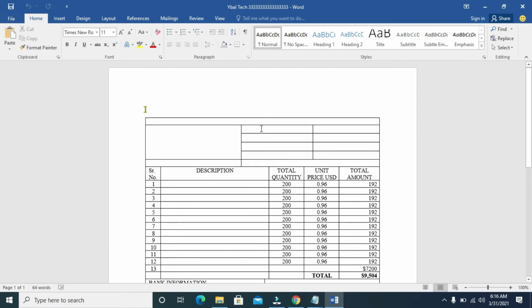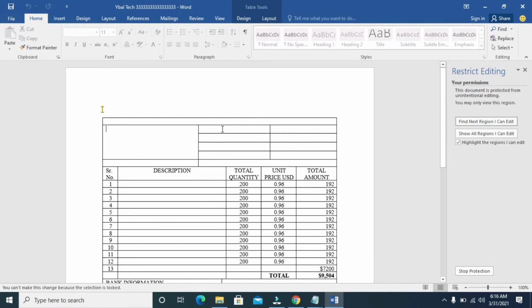So let me now try typing inside this box. So as you can see right now, as I'm trying to type, if you read below the ribbon right here, it says you can't make this change because the selection is locked. So that is why I can't type anything inside this box.